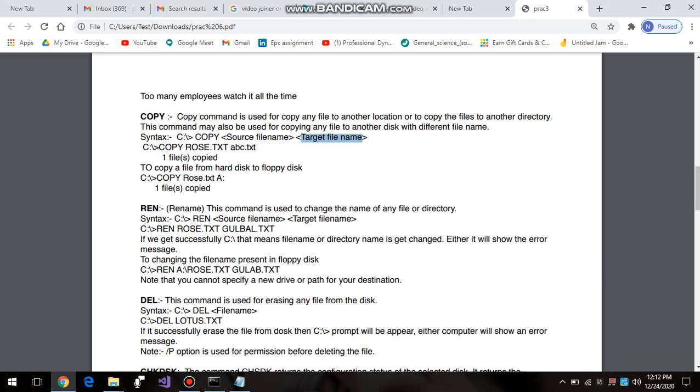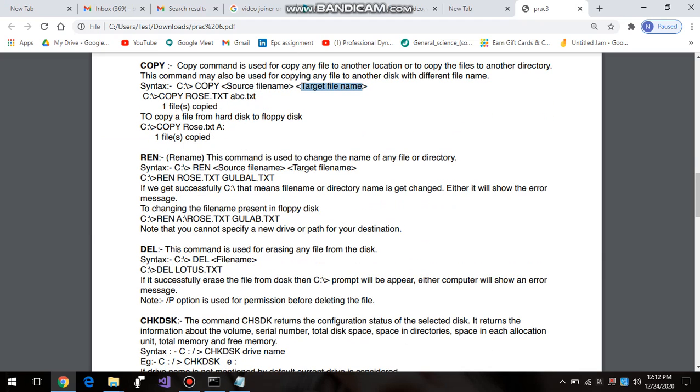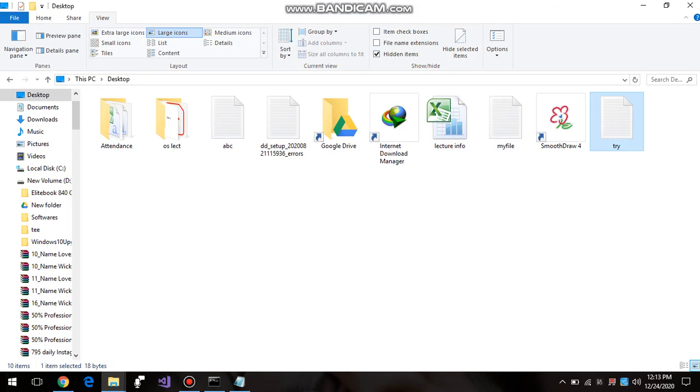Okay, then we have something called rename. Rename is basically used to change the name of any file or directory. It is for file or directory. So we'll try on the file. This try file, we will give it a different name. We give it the name file. Okay, this name we will give: file.